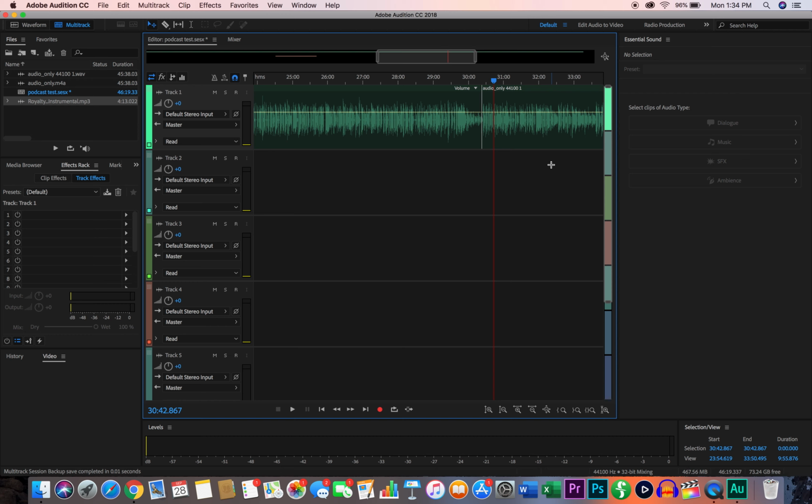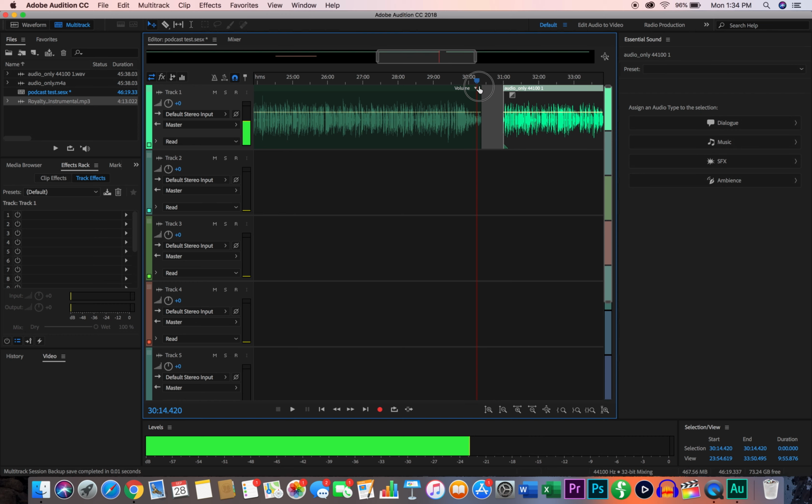Also, if you make any mistake, press Command Z, hold Command Z if you're on Mac. That's very helpful, and that resets things. And as far as cutting and stuff like that, that's your most important tool.